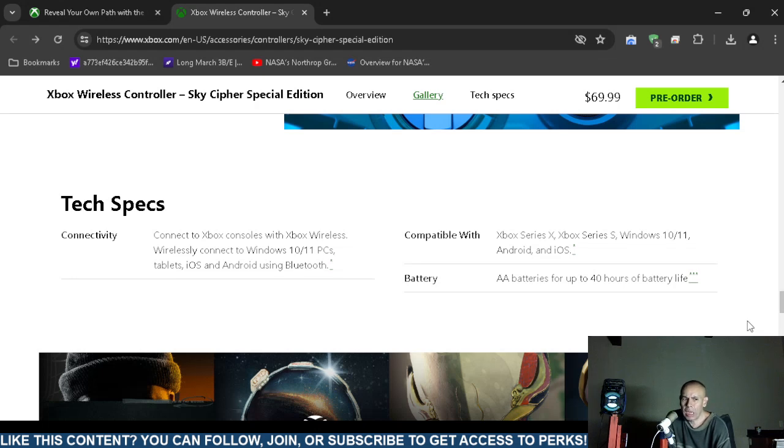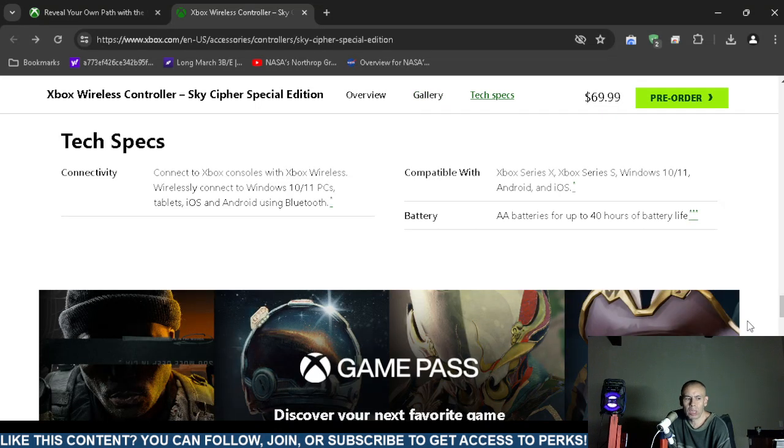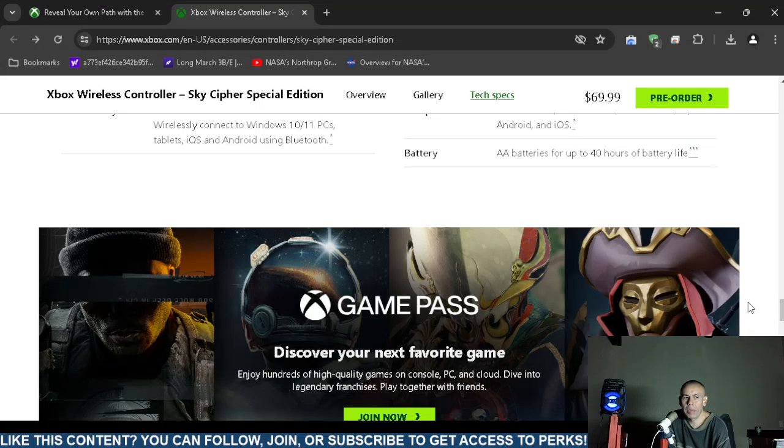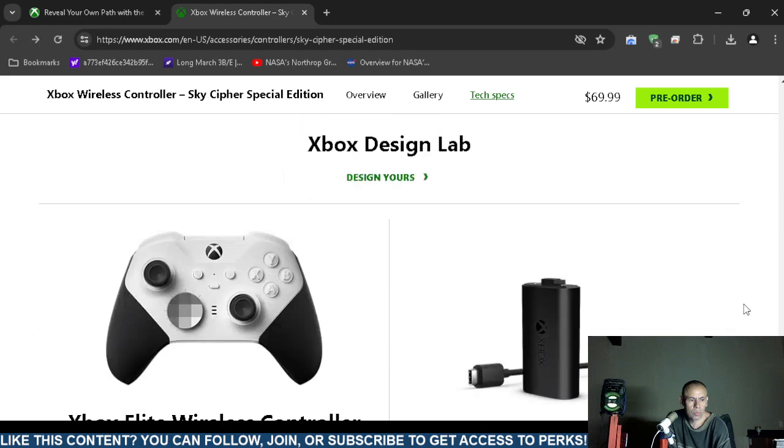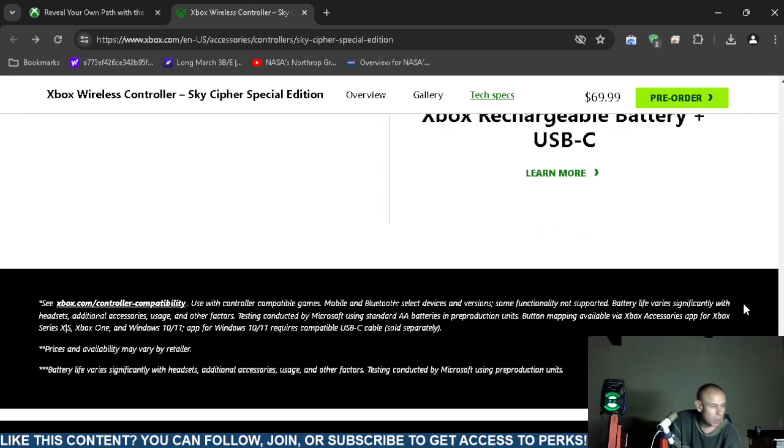Now, I think it might include batteries, but it does require AA batteries for up to 40 hours of battery life. I don't know how many. There is a disclaimer. Maybe at the bottom. I'm not going to go over any accessories, but let's see. It just says standard AA batteries. I have about 2.5 minutes here. It says the battery life varies depending upon headsets, accessories, usage, and other situations. And Microsoft actually tested using standard AA batteries in pre-production gaming controllers.